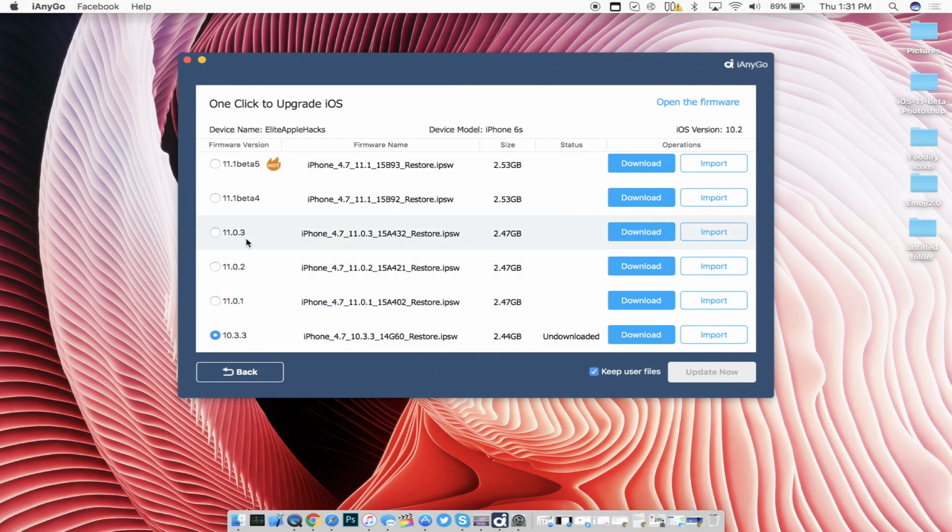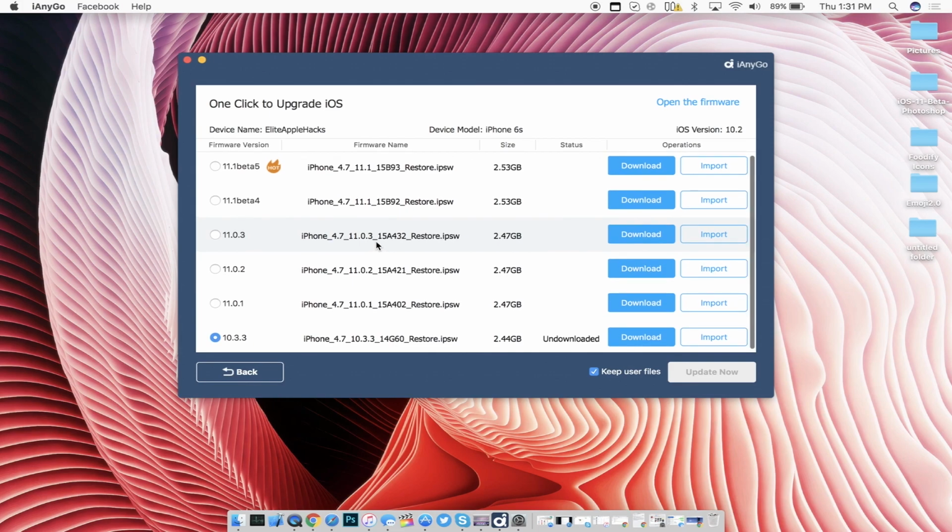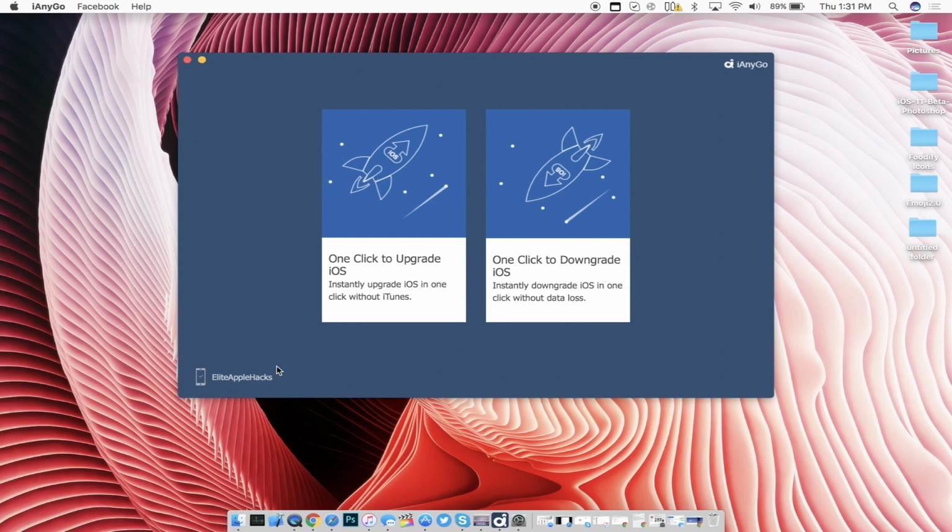Now, as I'm making this video right now, as you can see, iOS 11.0.1 all the way to iOS 11.0.3 is currently being signed, which are the standard versions. If you want to choose the developer or public beta, I'm not sure which one it is right here, but iOS 11.1 beta 4 and beta 5 are currently being signed by Apple. And if I want, I can choose any of these six iOS versions to upgrade to from iOS 10.2. So this is a pretty neat program.